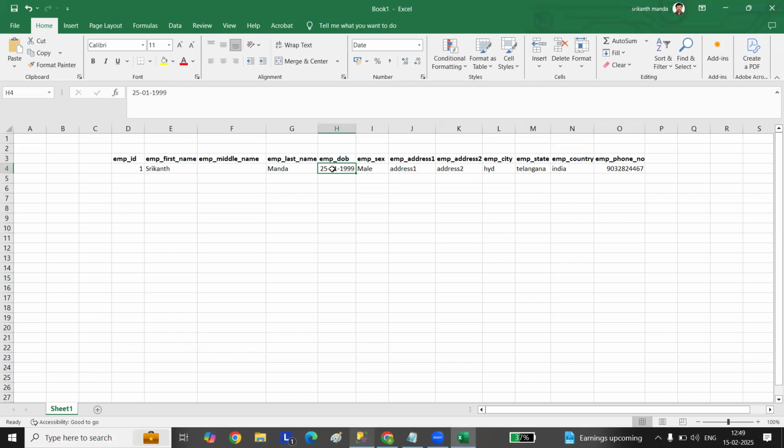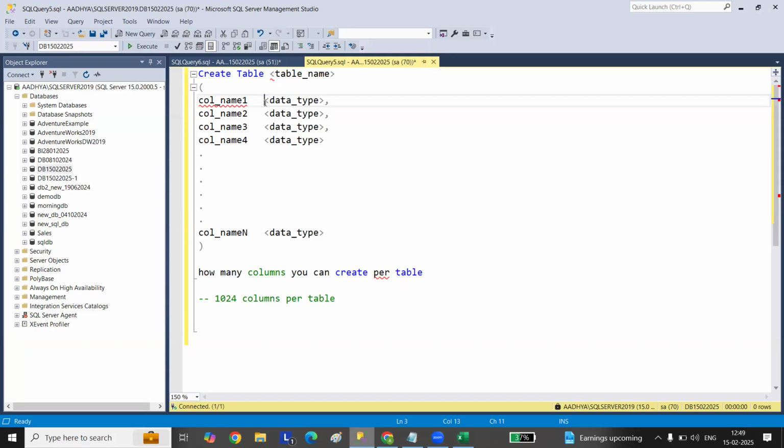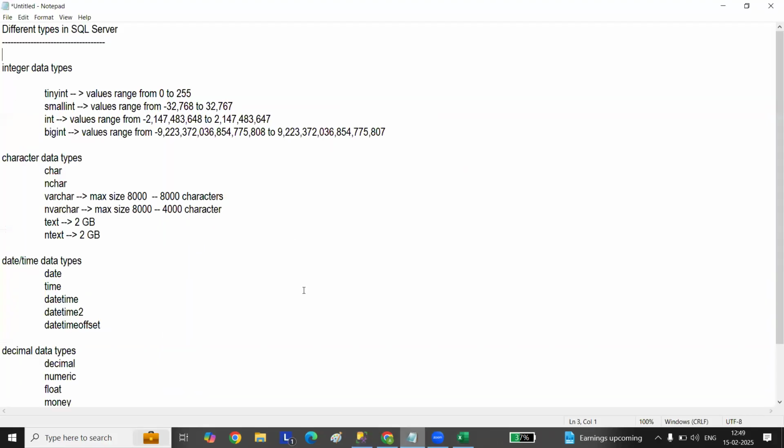That is called the data type. So here you are going to tell the data type, what type of data the column is going to hold. Based on the data type of a column, you will be able to insert that value into that column. Okay, so we have a few data types here. So let's talk about the data types here.